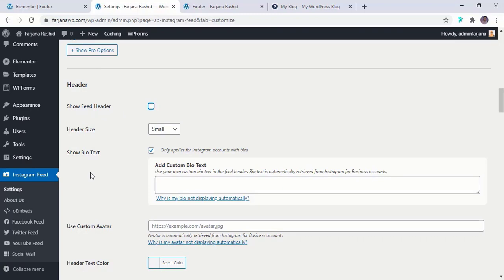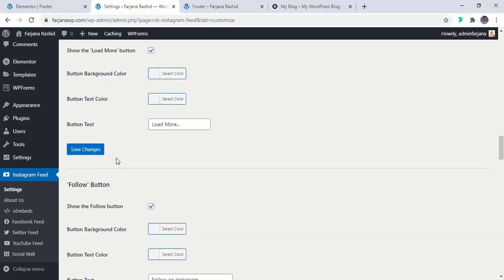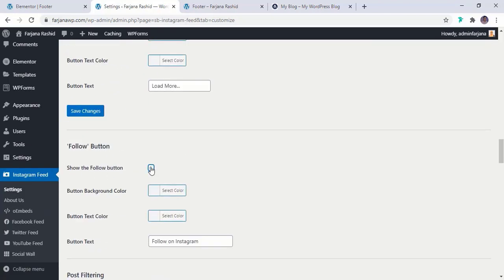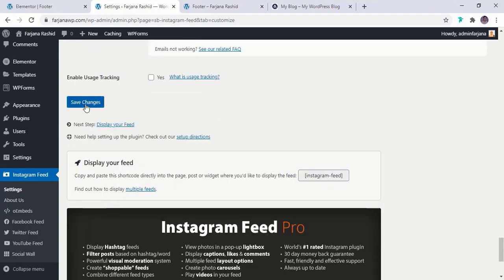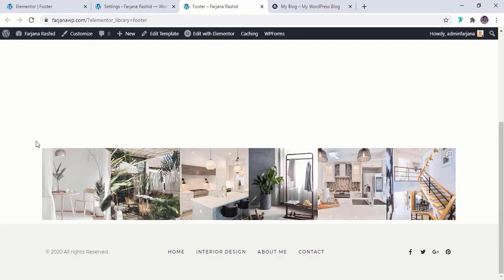I'm disabling this. Show bio text, making it off. Then load more button, making it off. Follow button, making it off. Okay, now save changes. And now if we refresh it, yeah, we can see all this button and text is removed.